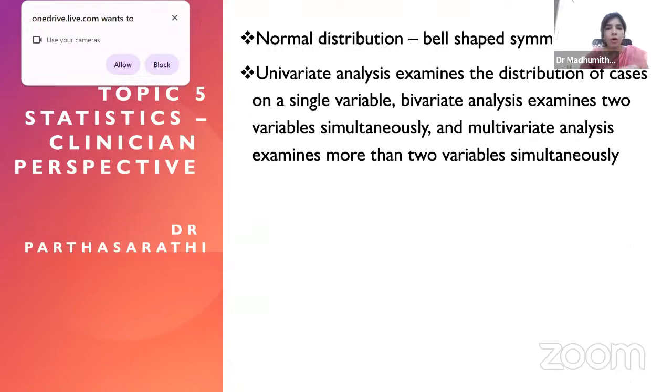So what is meant by univariate analysis? Univariate analysis basically examines the distribution of our cases around a single variable, whereas bivariate means two variables are analyzed, and then we study the distribution of our cases around both the variables. And multivariate is when there are multiple, that is more than two, variables.